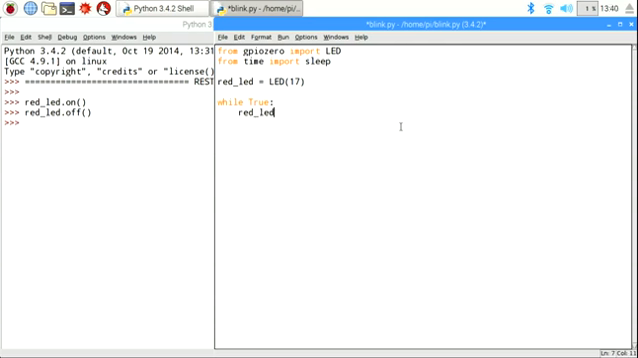Let's start with red_LED.on. This will make our light come on. We're then going to add a pause in using the sleep command, and I'm going to go for 1 second. We're then going to turn our LED off, and after that we're going to make it sleep again for 1 second. And there we go, that's our blinking program.